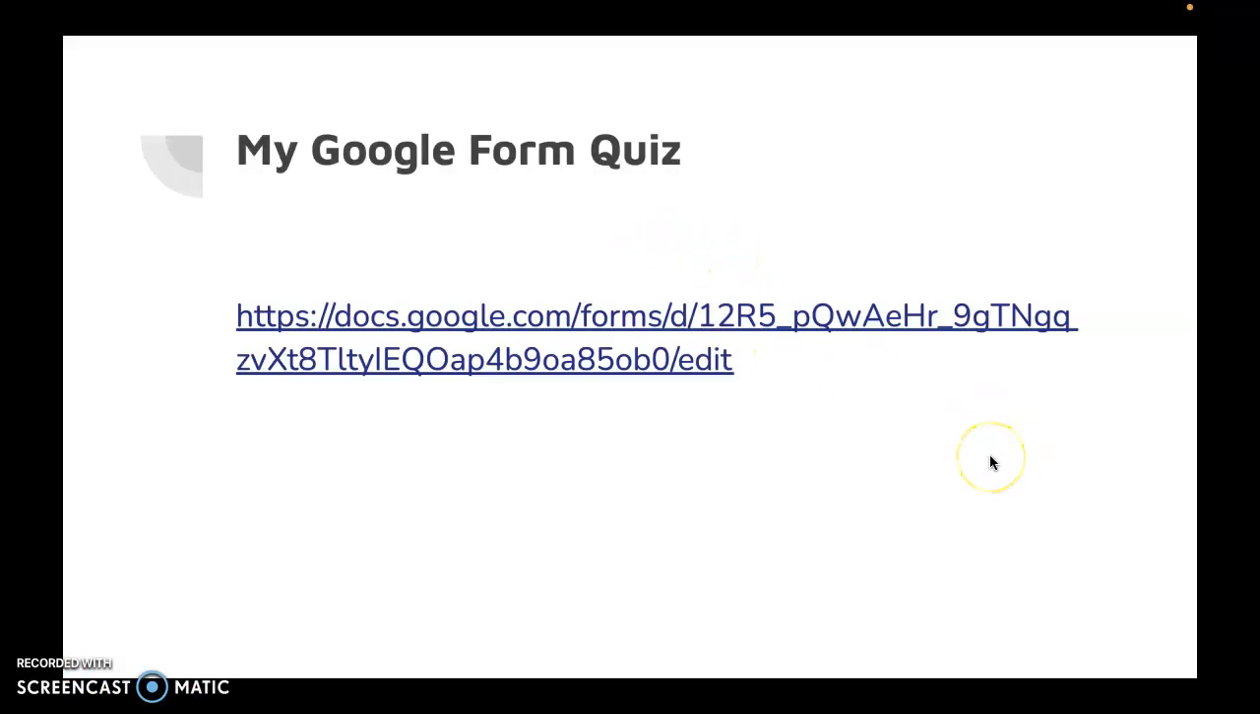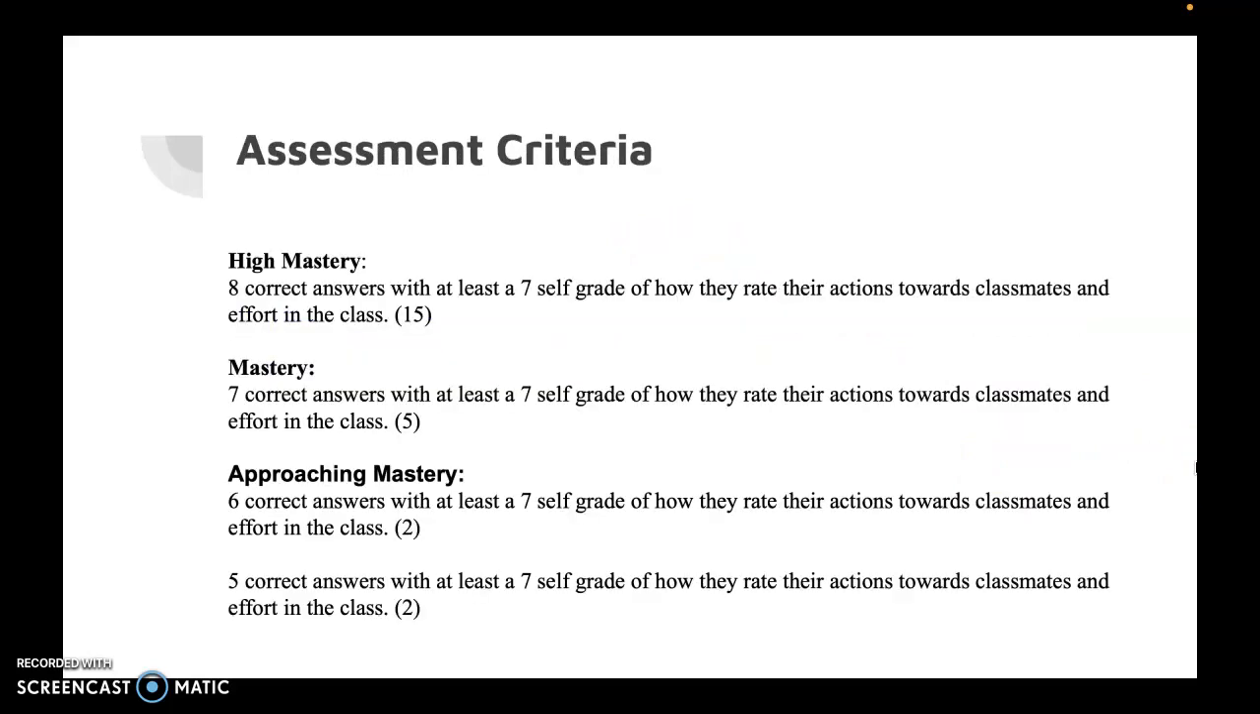So that was my Google form that I implemented with the grade level outcome. We're not just doing this quiz just to do it. There needs to be a reason why. So this is the assessment criteria. As you can see, we have high mastery, mastery, and approaching mastery. And these little numbers in parentheses here, that's how many students reached that category.